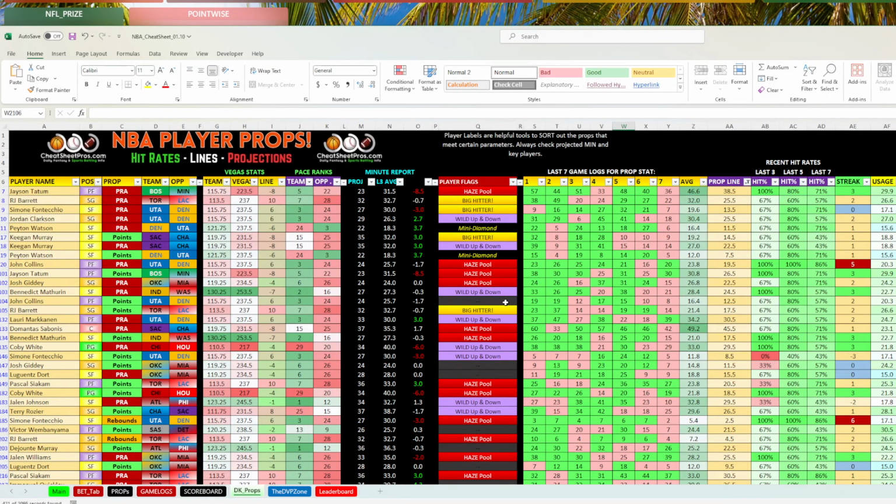So some of my favorite plays: R.J. Barrett rebounds over 4.5. The smaller plays, I'm going to do something with Cam Whitmore because he shows up on the algo. And then Peyton, what was his name? Peyton Watson. He showed up in a lot of my research. His PRA is only 11.5. And actually, it's right there. So Peyton Watson, 11.5 PRA. Oh, he was a mini diamond.